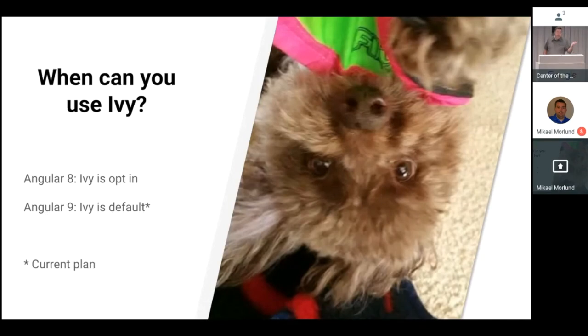You already asked, when can you use Ivy? Ivy is going to be opt-in in version 8, and then in version 9, we're hoping for it to be the default. But of course, that will not happen until it's 100% backwards compatible. It doesn't mean that you can't use Ivy, though. If you're not using any of those things that are not ready, then you don't need to worry about it. And as you saw before, most of the things actually are ready.